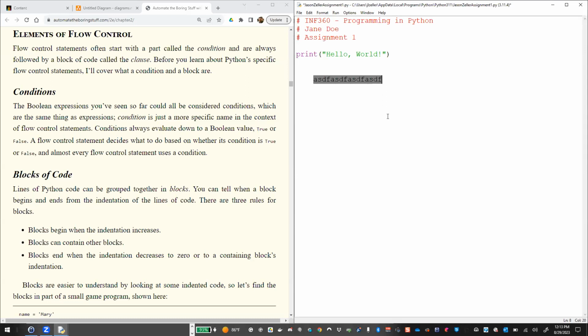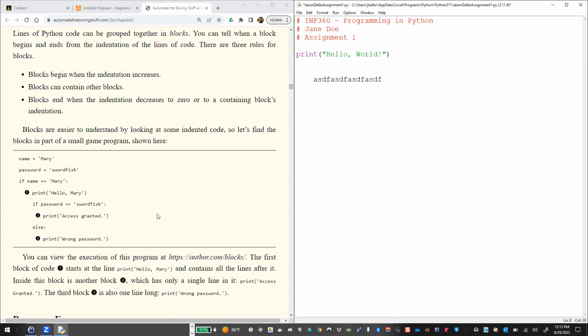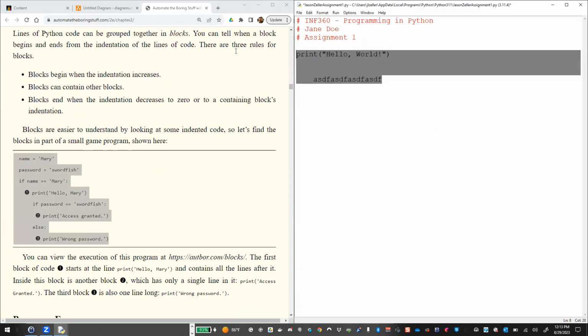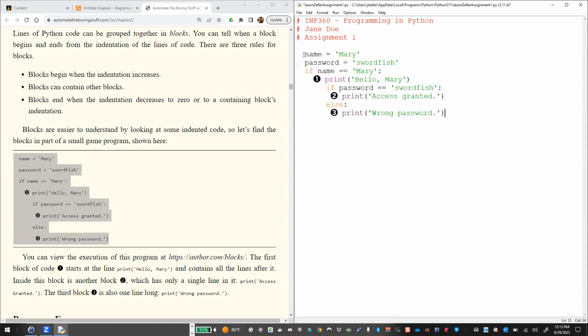All right. You can have other blocks inside of that code, which means the indentation increases underneath of it. And blocks will end when the indentation decreases back to 0 or the block containing before it. Again, will all make sense here in a second. So if we look at this code here, I'm just going to copy and paste this in so you can see it.